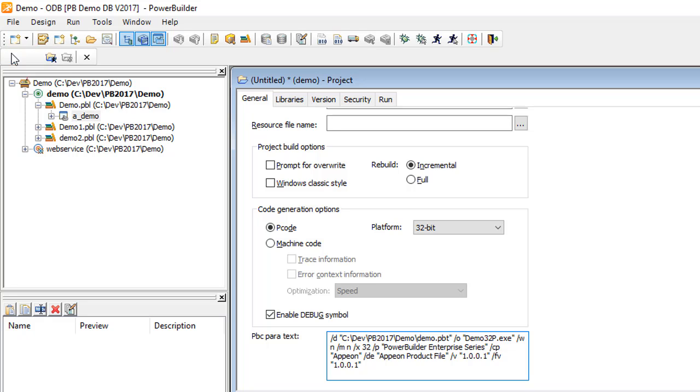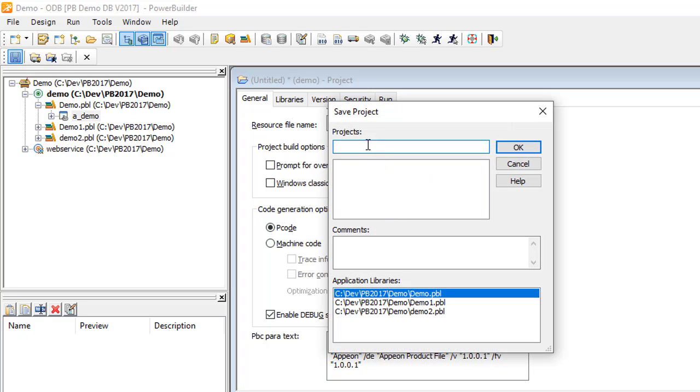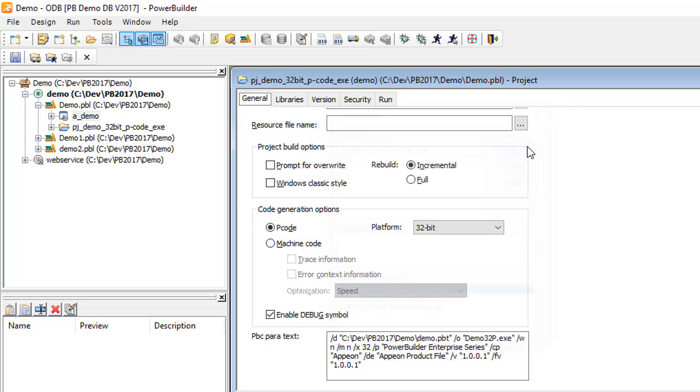So what I'm going to do now is save this. We'll save this as a project. So I use PJ as the prefix. That's the one I like. And I'll call this demo, we'll call it 32-bit P-code exe. So I know from the name here, for example, this is exactly what it does.